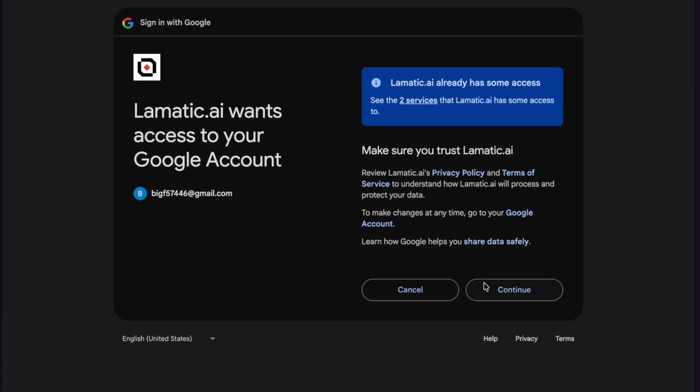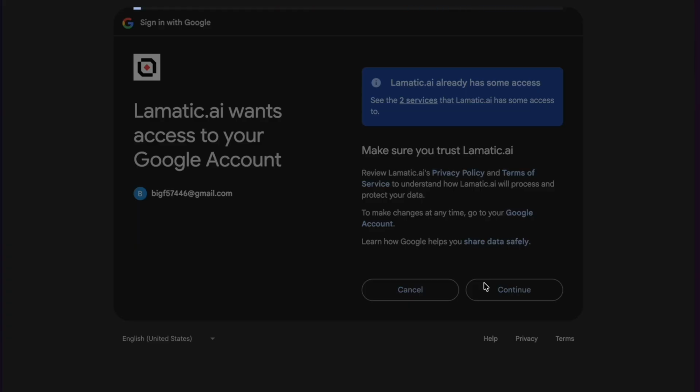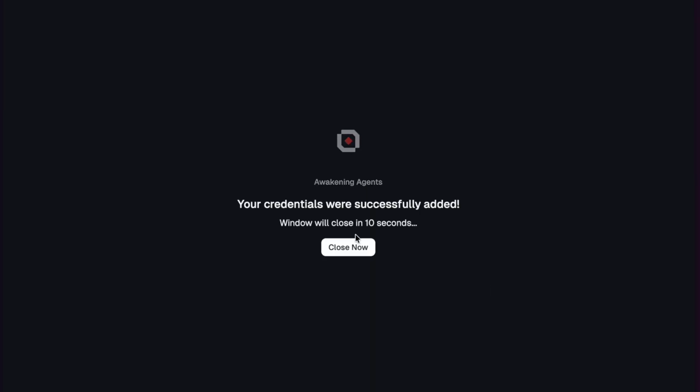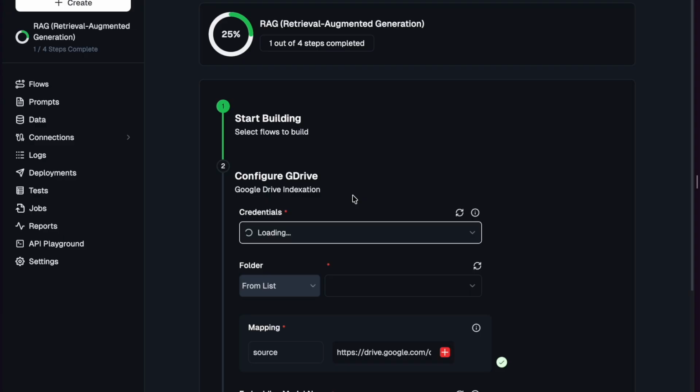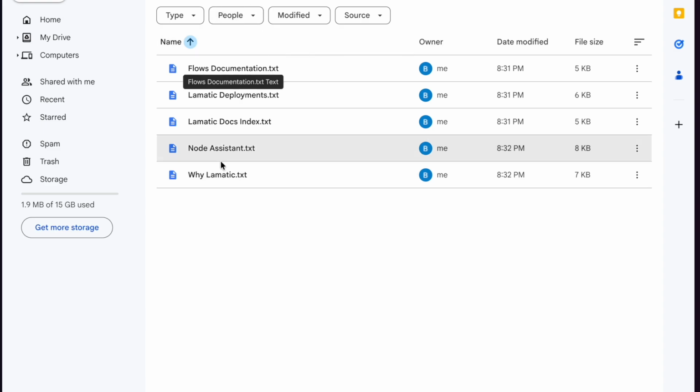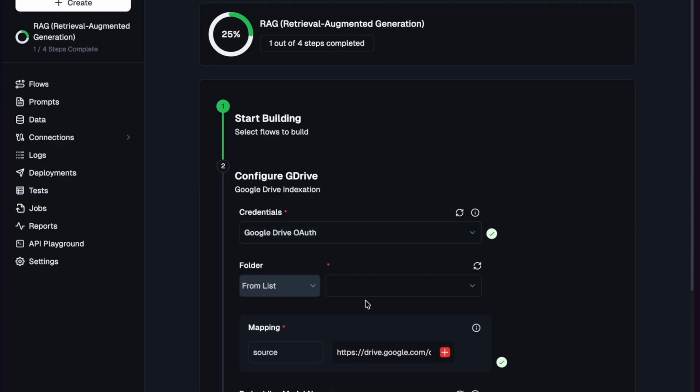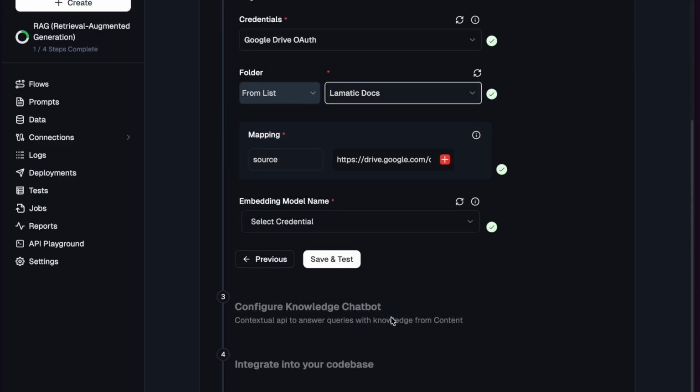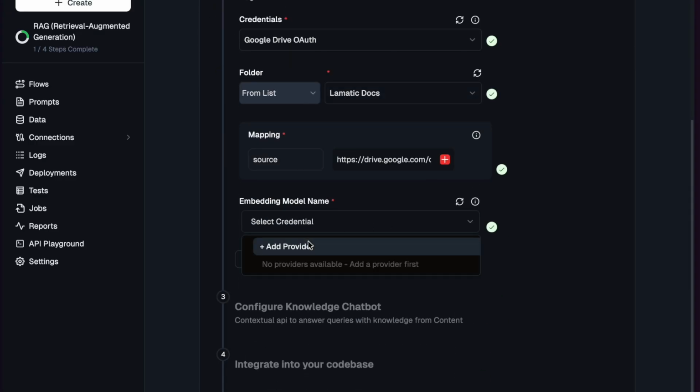Let me choose Gmail. Let me complete the auth. So the auth is done. Now I will get the credential here. It will also show me the folder. I've already created a Google Lamatic docs folder which I want to index. So Lamatic docs. Now I need to configure the embedding model.